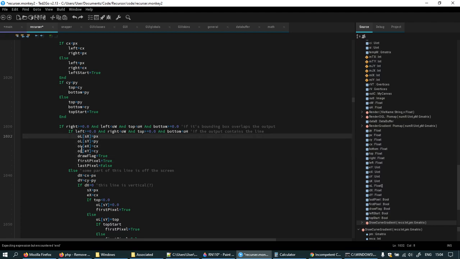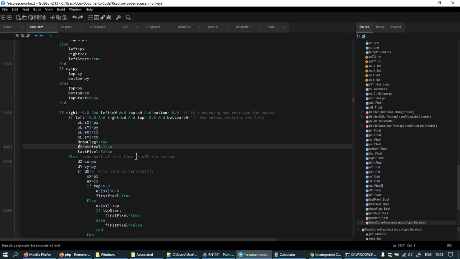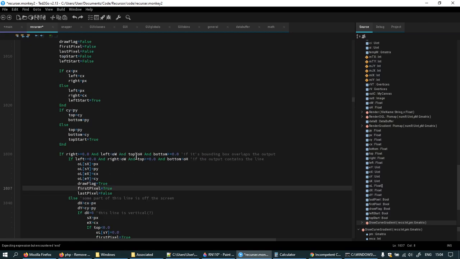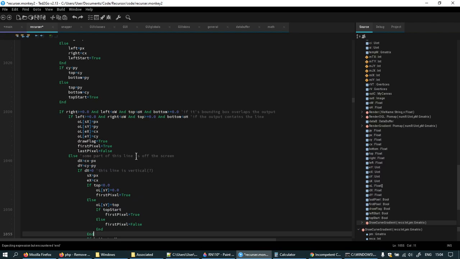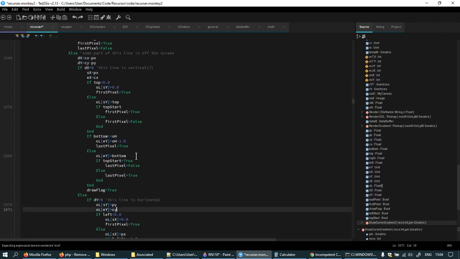Output line start x is the previous x. Output line start y is the previous y. Output line end x is the current x, so called. And y is the current y, right? Some or part of this line is off the screen. So find out these things. Oh, I'm just going to have to, I've been through this.